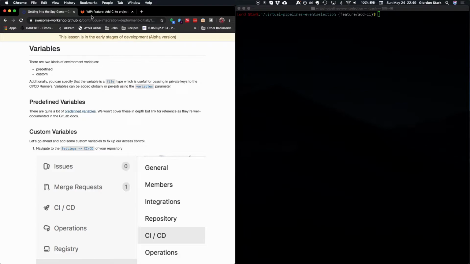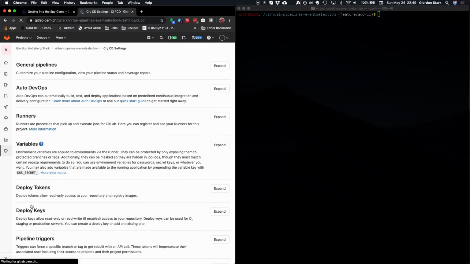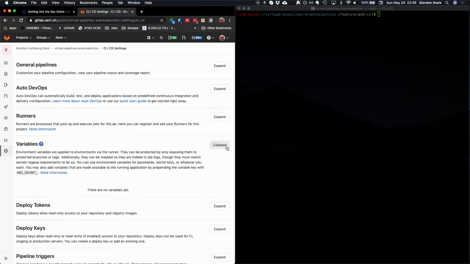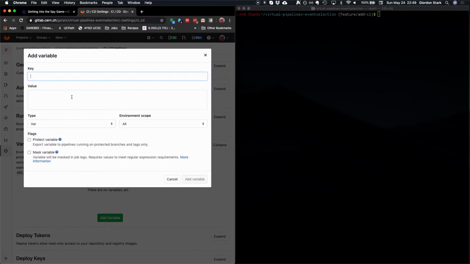So I'm going to go back to my project here. On the left hand side, I have settings for CI/CD, which is under the gear. So I'll go ahead and click on that. Under CI/CD, we can expand to see these variables. So we can go ahead and add a variable in. The first variable that I want to add in here is going to be the CERN user. In this case, I'm just going to put in my user account. Whoops, CERN user gstark. And this will be a variable.